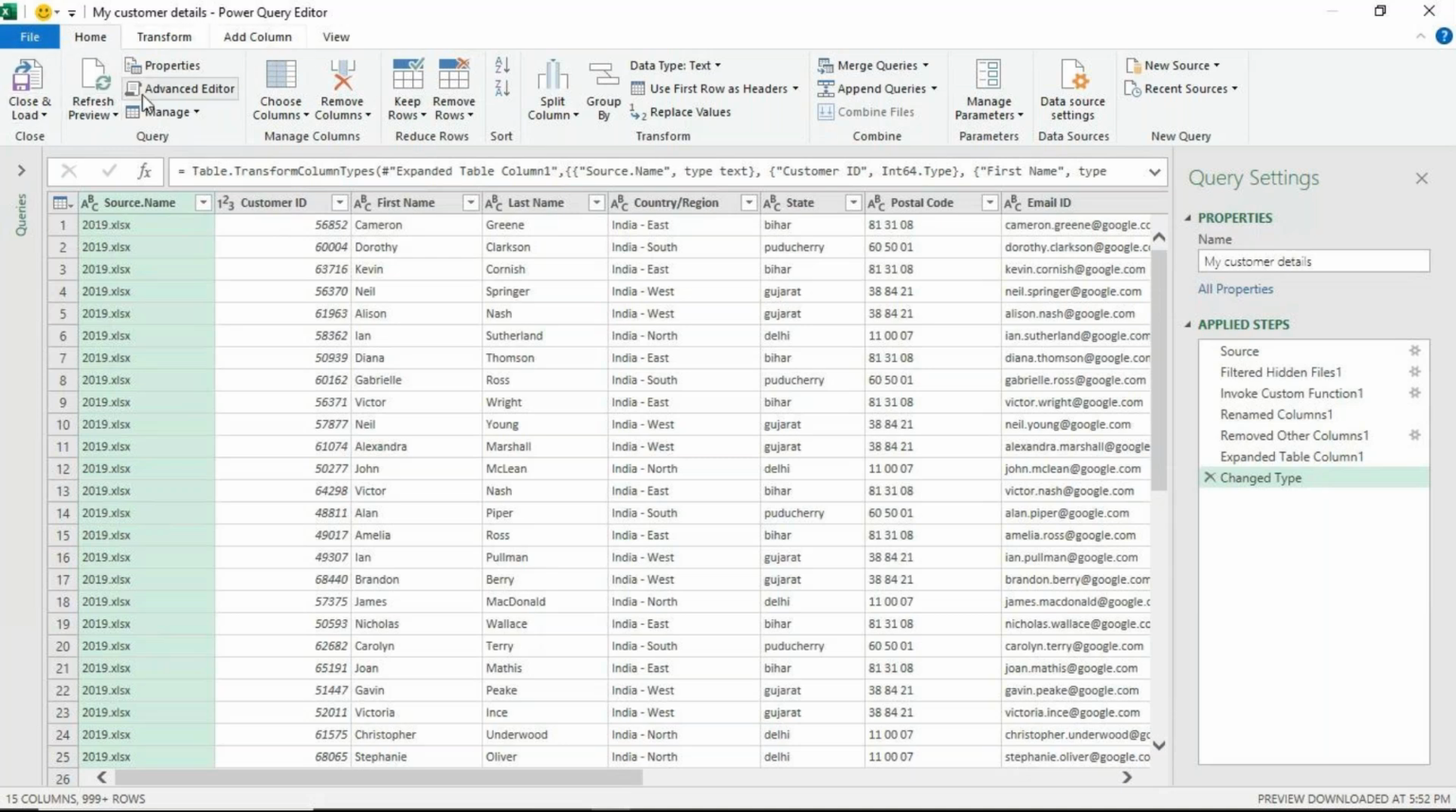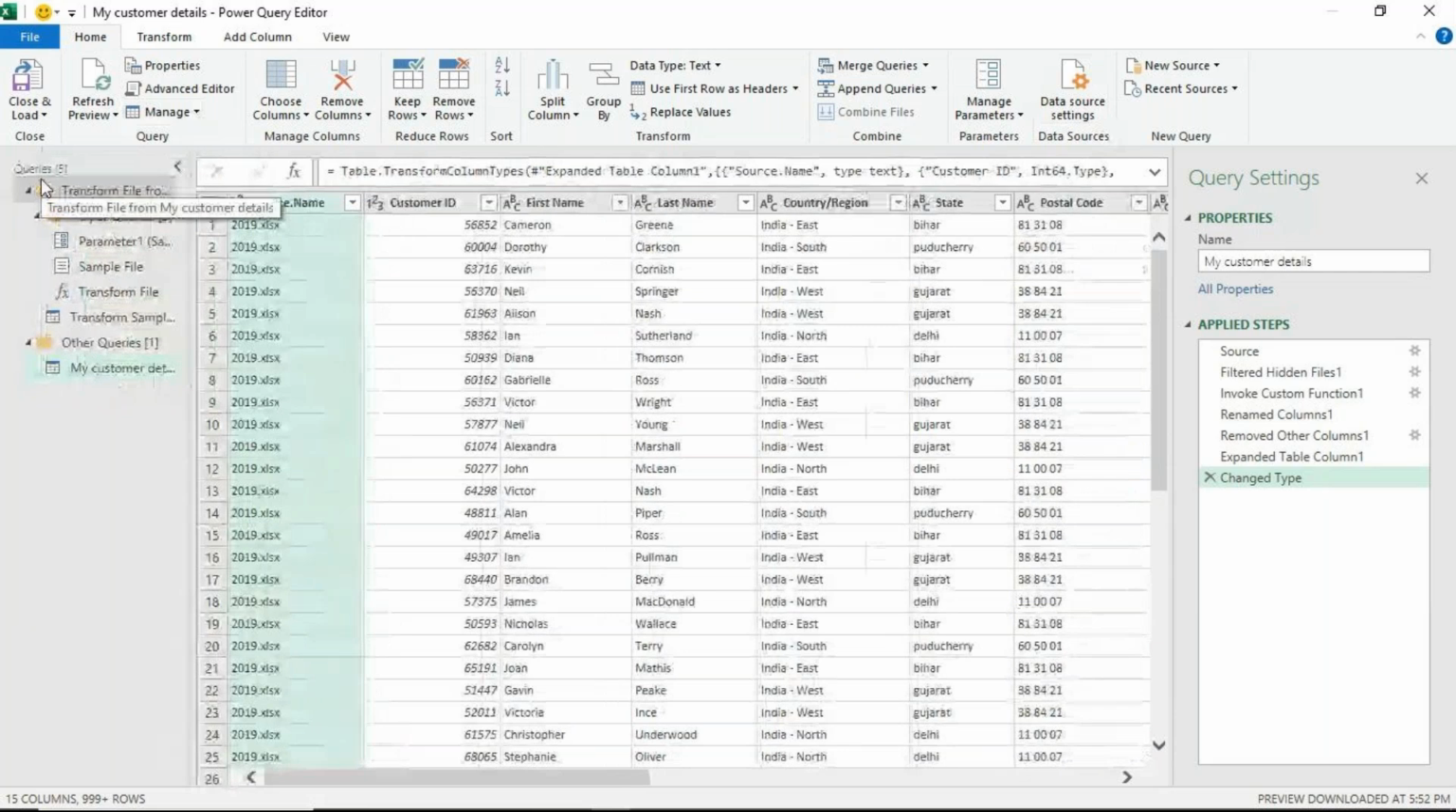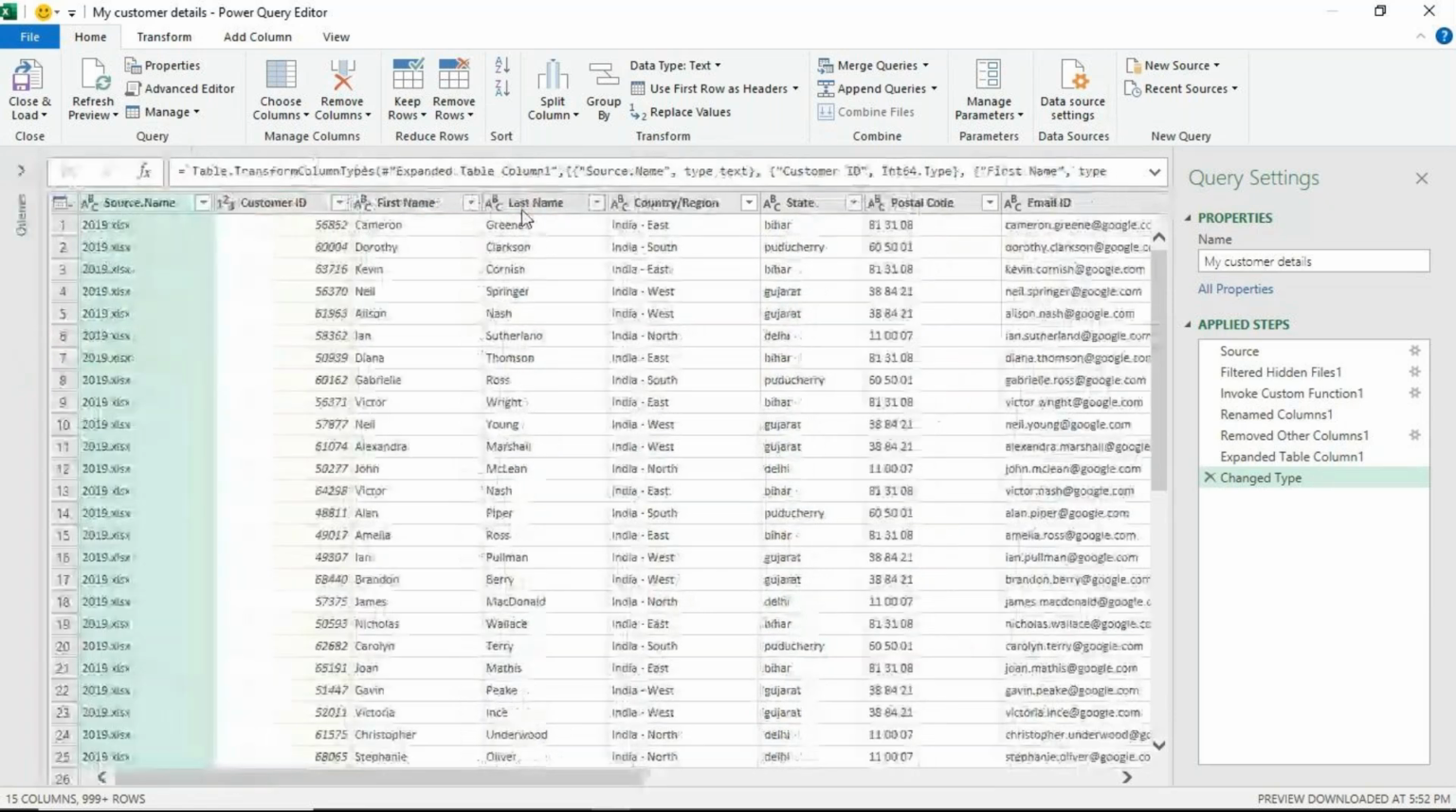Then we have the tabs, the ribbons, and the queries, which show the procedures that happened before I transform the data. I'm going to keep it hidden, and this is called the formula bar. In Excel it is called the formula bar. Here it is called M language, that is mashup language. The formulas written here, which in Excel are called functions and formulas, in Power BI are called DAX. DAX stands for data analysis expressions.